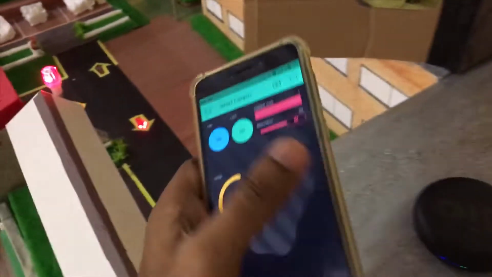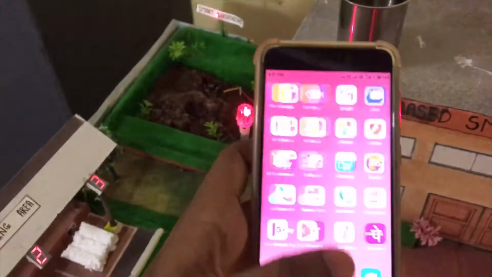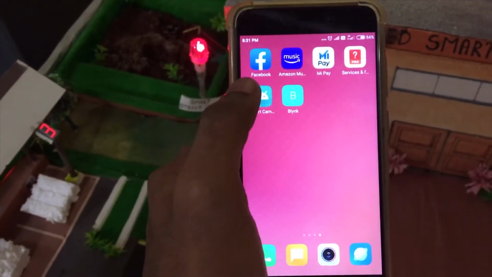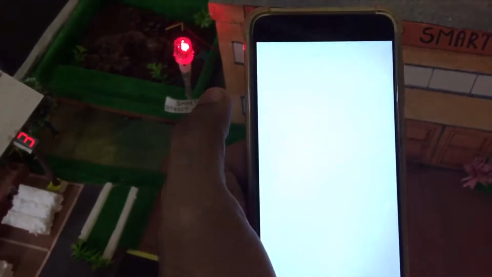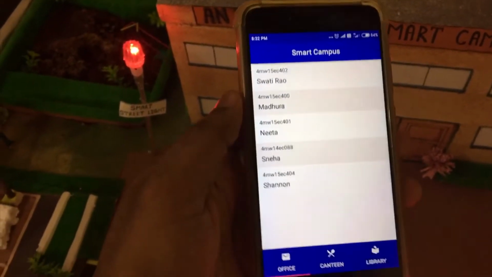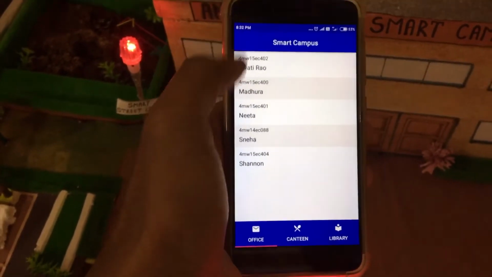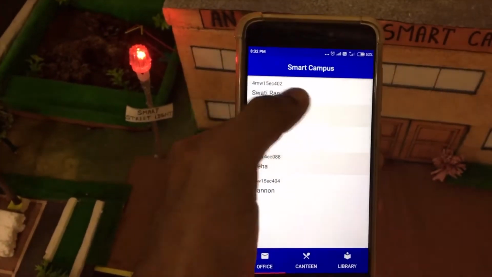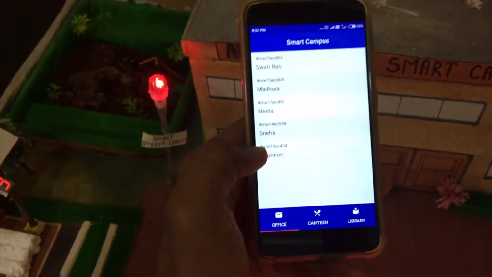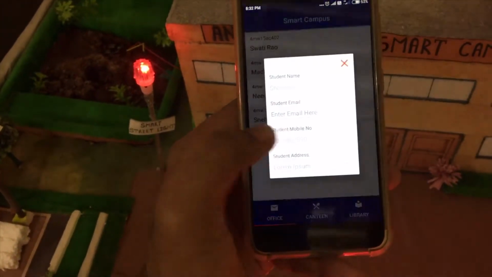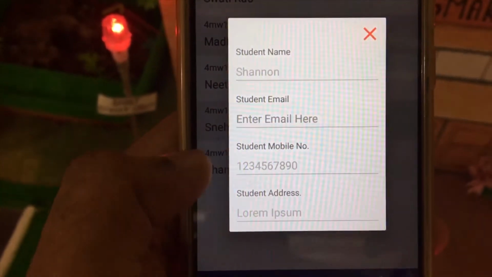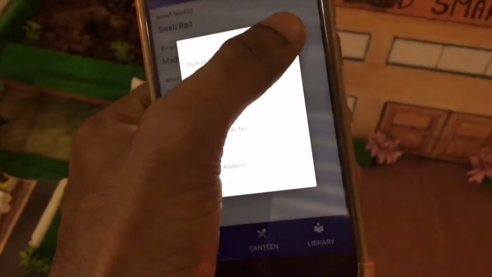And the next application of my project is the smart office system and smart canteen. So this is the app, Smart Campus. For the smart office you can see the student details, their name and their USN number. For example, here is my name. I click on this, and you can see the details: student name, student email ID, mobile number and address.